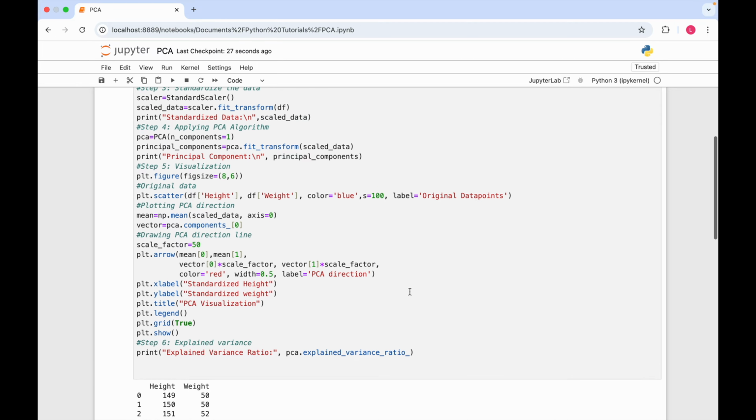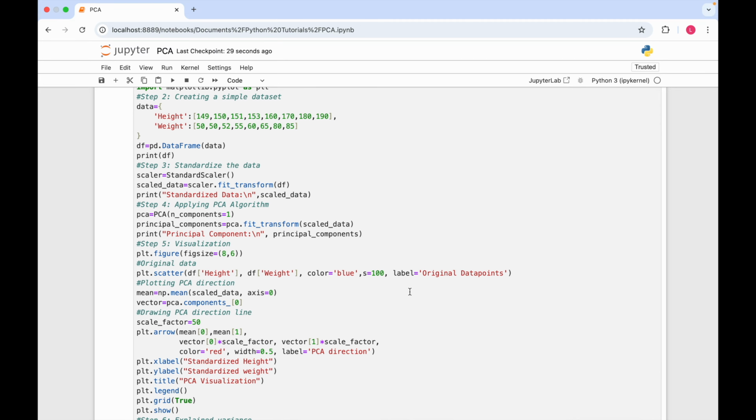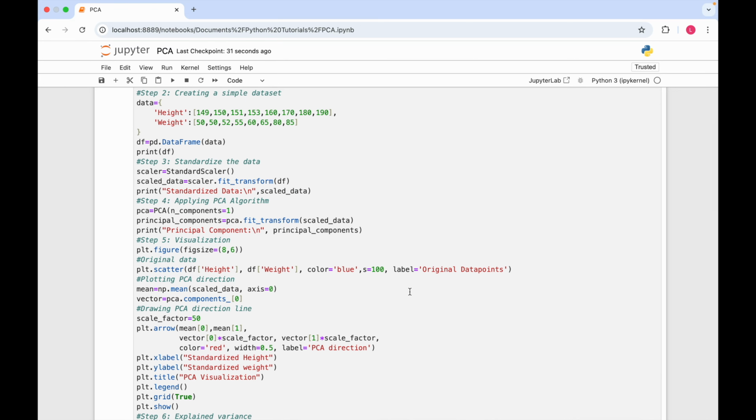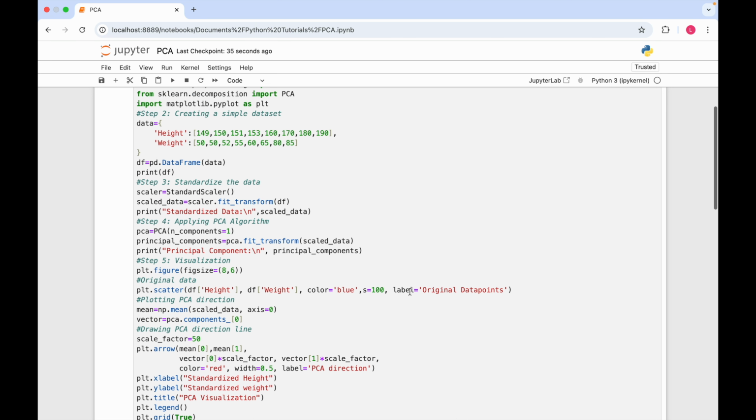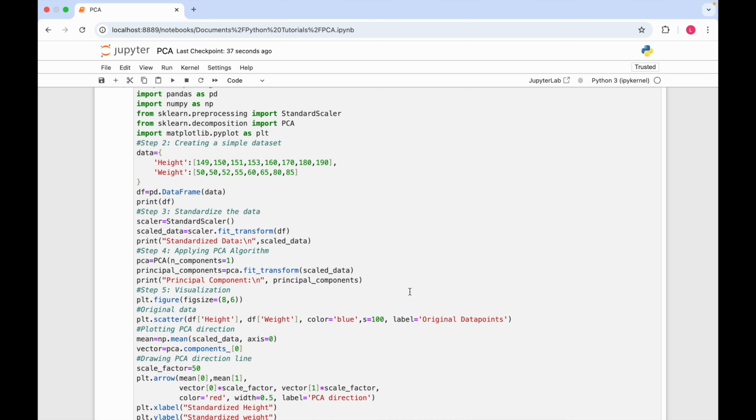Okay, this is the example code of principal component analysis or PCA. We got to know PCA helps in dimensionality reduction. It finds new features called principal components, and this can be used for data compression, noise reduction, and visualization of high dimensional data.